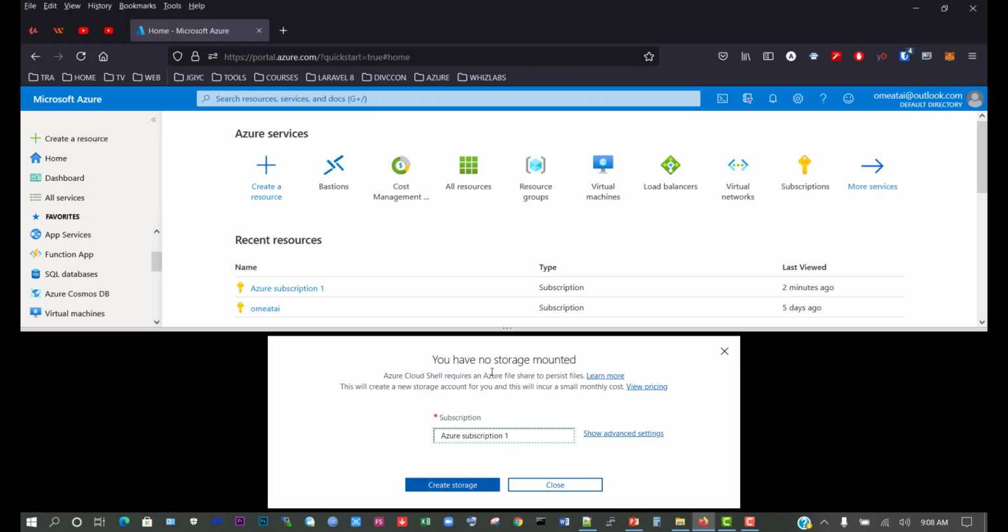And we need to create a storage because it says here that Azure Cloud Shell requires an Azure file share to persist files. This will create a new storage account for you, and this will incur a small monthly cost. So the essence is to help with the Azure Cloud Shell. So we'll create the storage.